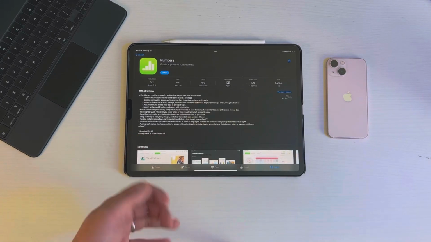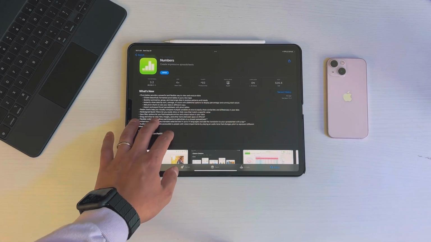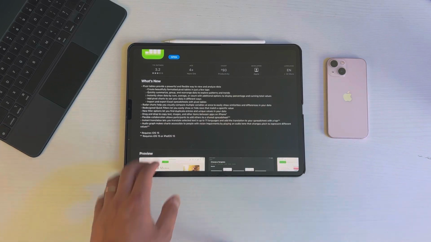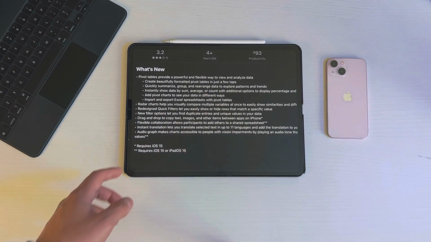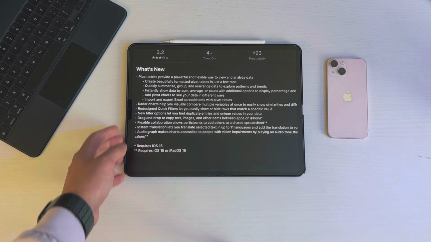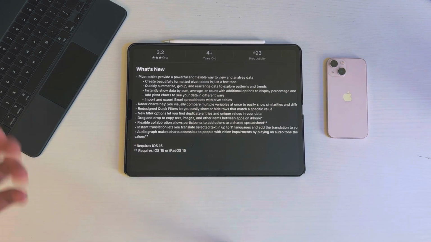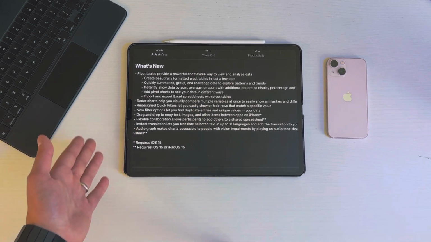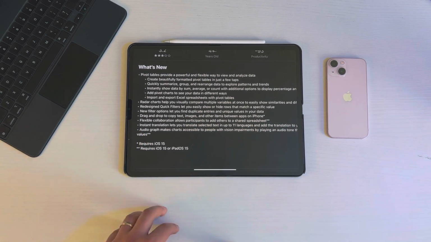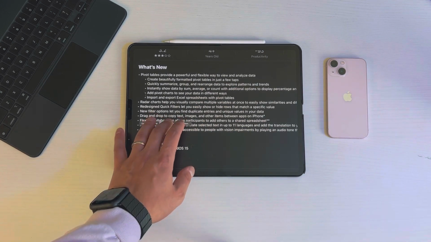And then now with Numbers, I think this is going to be a great update for people that are coming from Excel and they want to use Numbers, because look, now we have pivot tables to provide a powerful and flexible way to view and analyze data. So you can create them from scratch, you can edit them, you can import them, you can start with an Excel version and bring it over to a Numbers version. But again, they're also adding radar charts, redesigned quick filters, drag and drop, and also allow you to use that same functionality of being able to share this with other people.